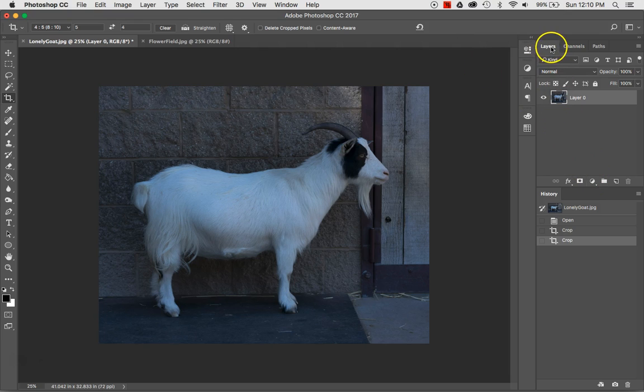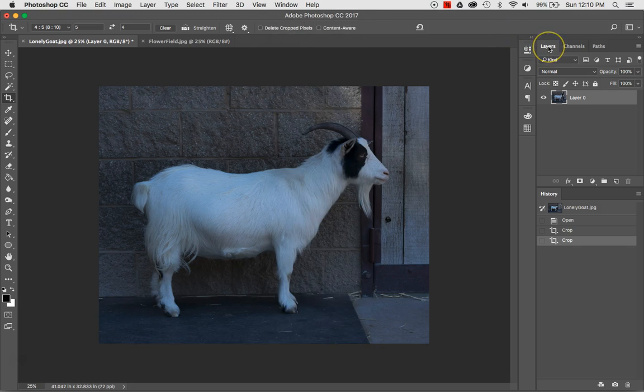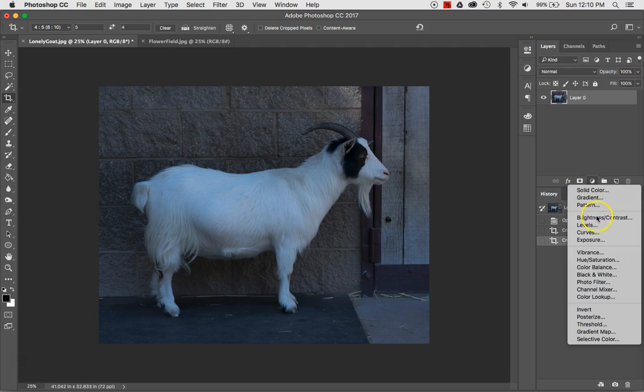Coming over to your Layers panel, and again, if you don't have your Layers panel open, you can always click on the Window menu heading and find the Layers panel listed right here. And as long as it's checked, it should be visible to you. So once that's opened and visible, come to the bottom of the panel and you will see this circle that is half black and half white, and it says Create New Fill or Adjustment Layer. If I click on that symbol, it brings down a whole menu of different options. The first one that I want to introduce you to is Levels.